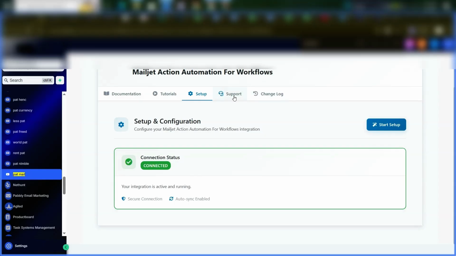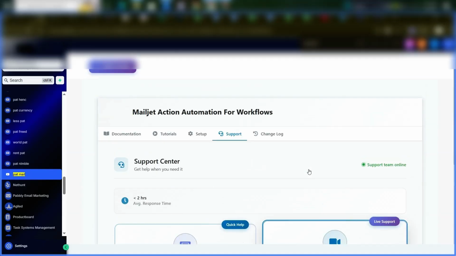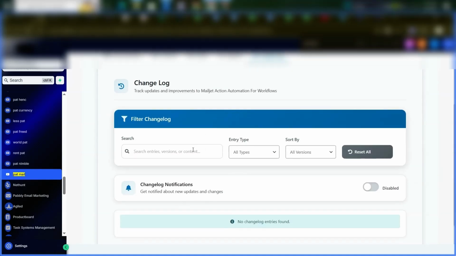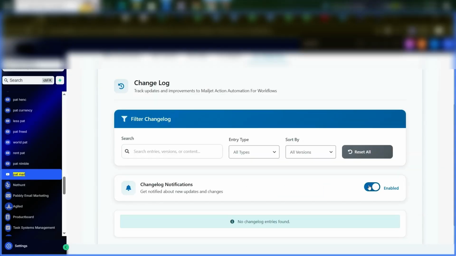We have the support center where you'll be able to create a ticket and book a call for the support team. We have an interesting feature which is a changelog feature that is going to help you track all the updates and improvements made on this app. And to receive notifications, toggle on the email button, insert your email right over here, and you click on the subscribe. Our support team is available for more guides and tips.